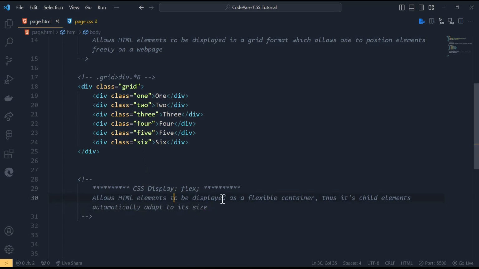Thus, its child element, that is the element that exists inside the parent element, the original one, like this one that is here, automatically adapts to its size. Now, the CSS grid, the sections there automatically adapt to their positions, but in the flex they adapt to the size of the element itself. Now, remember, all these things that are here are not the actual definitions. I am just simply trying to break it down as simple as possible. These are not the actual definitions. All right, let's carry on.